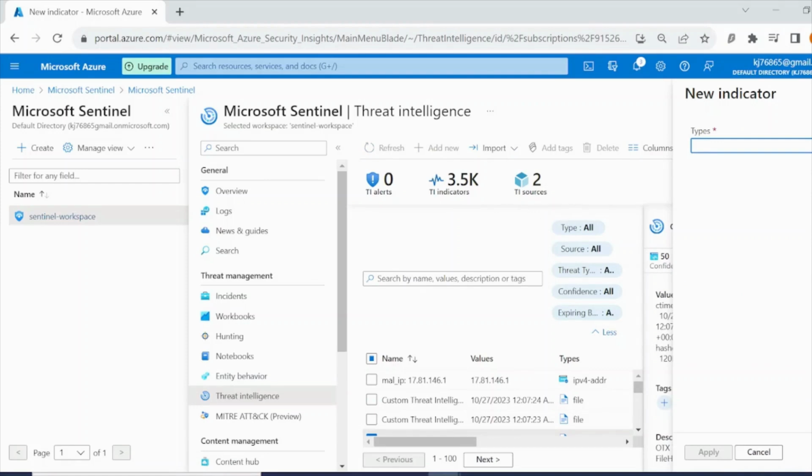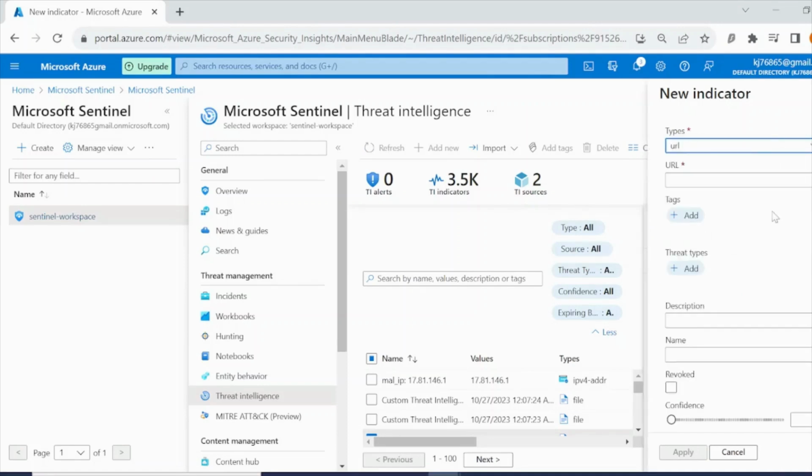In the types, we will select URL, and in the URL we will type a specific URL, which is HTTP phishing. This is what we will use. So just quickly click on it.